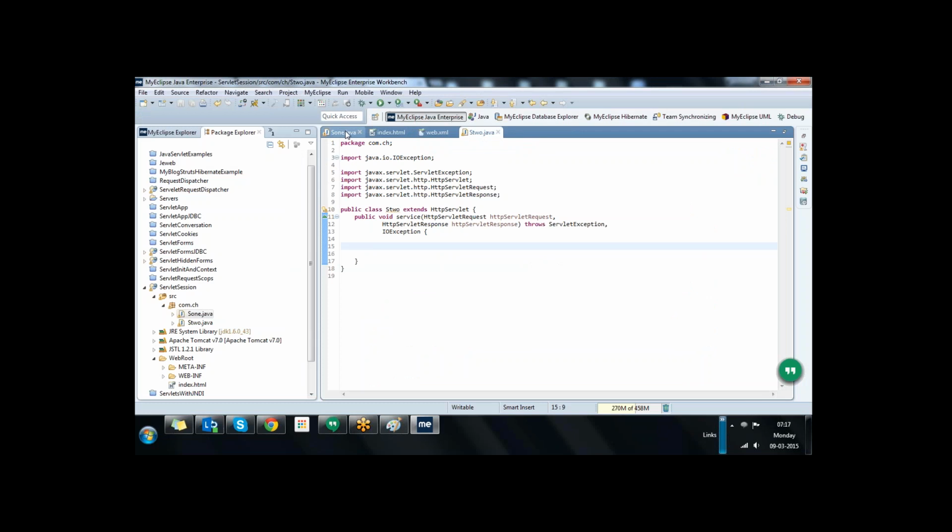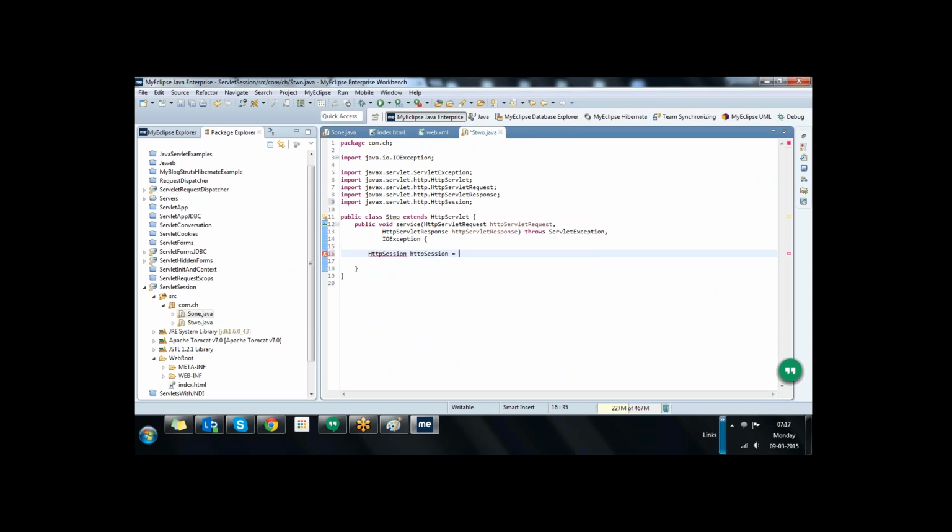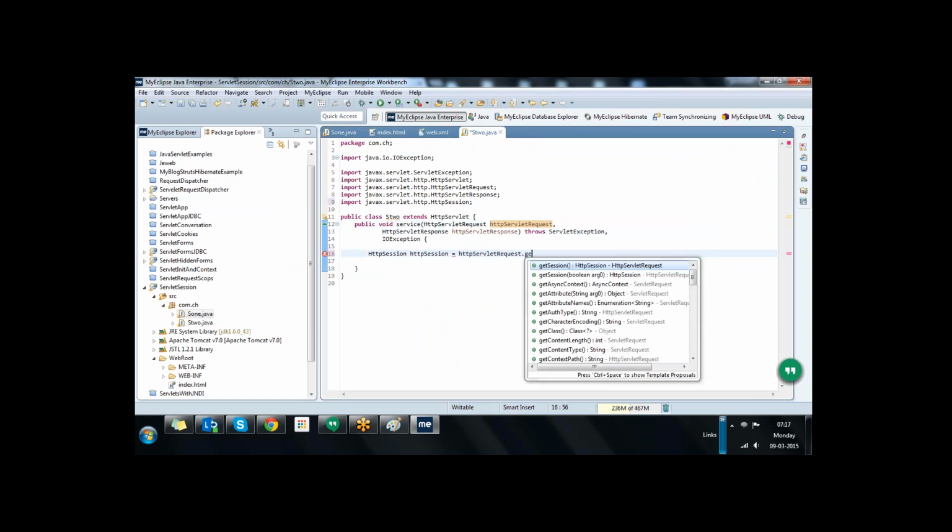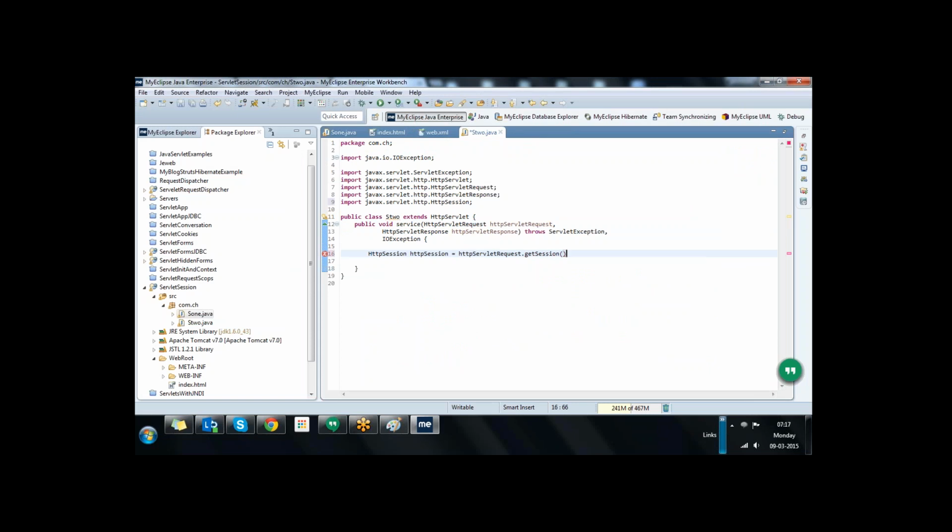So the control will come to here, the S2 object. In the S2 object, I should access by using session equal to request dot getSession false.